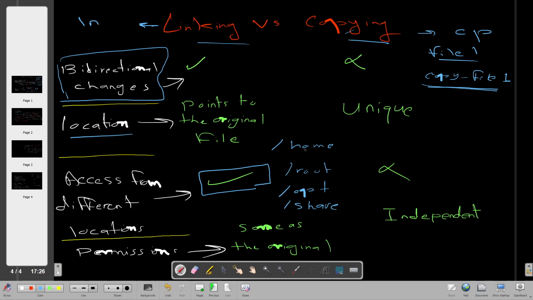That's what I mean by accessing from different locations. But with copying files, this is not the case. If you have a copy in home and you created different copies in these directories, and you change one of these, the changes will not be reflected in the original file. So you will not use copying if you want to change the original file from different locations. Now, permissions, most important. When you copy a file, the permissions on the copied file are different from the original file, but in links, they are the same.